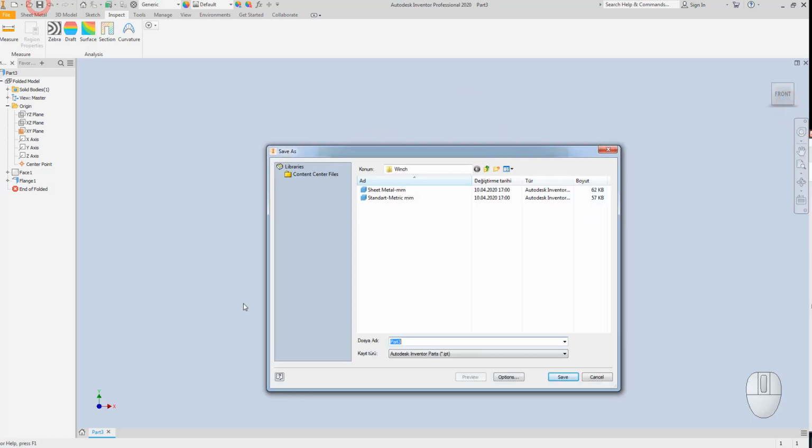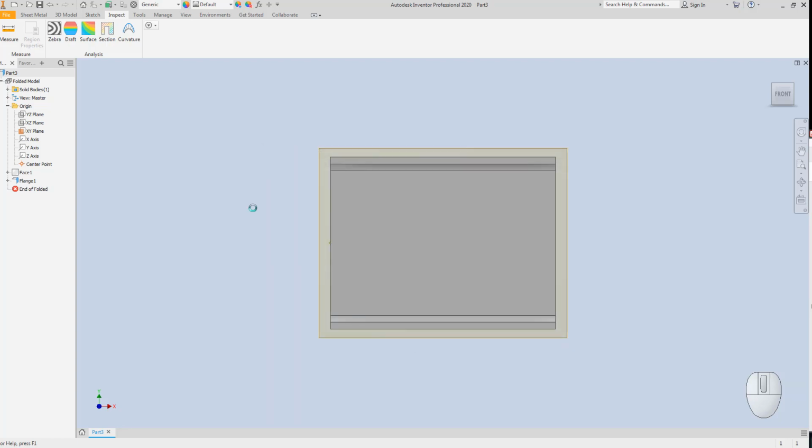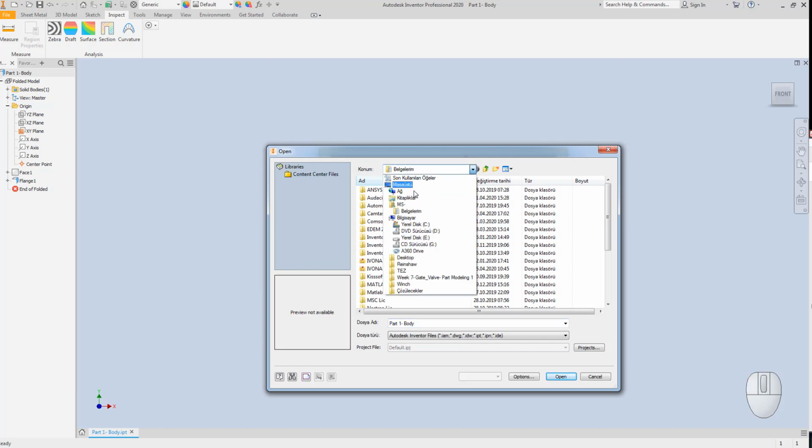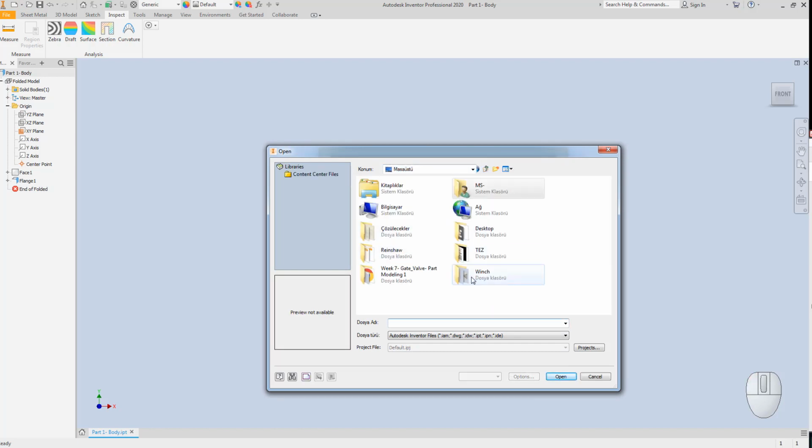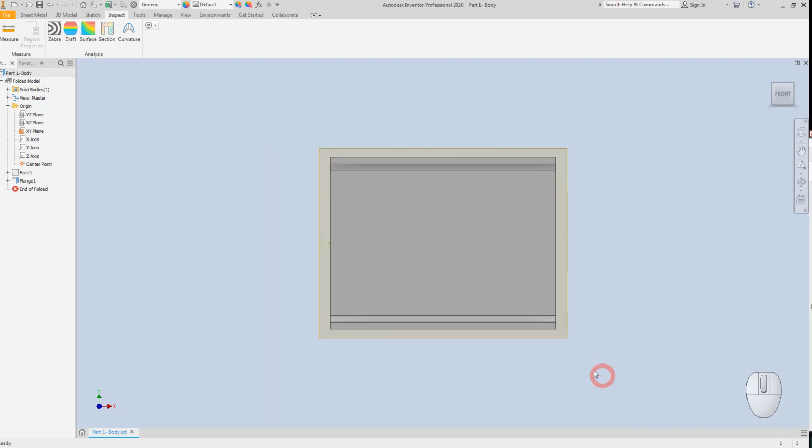Let's save our part file, which is the part file 1 file. Please also create a new folder under the desktop with a Winch folder. Okay.